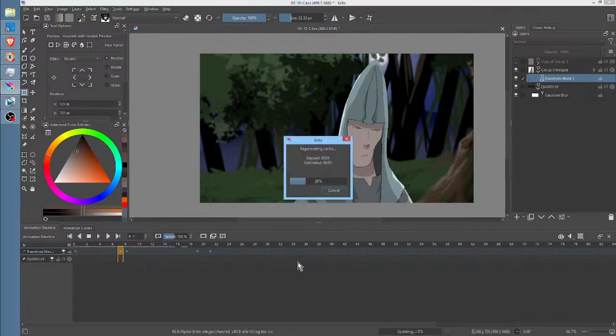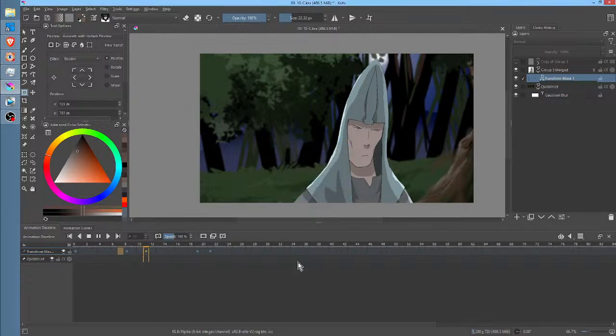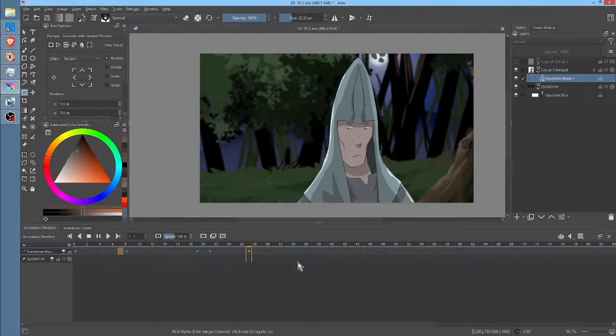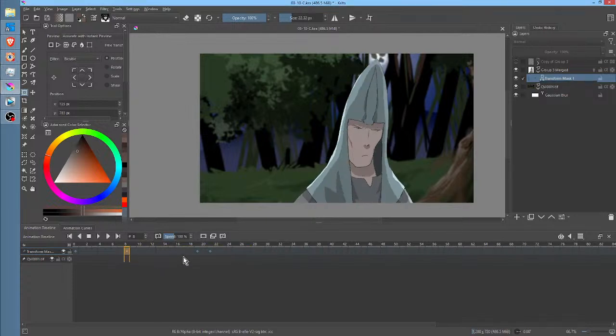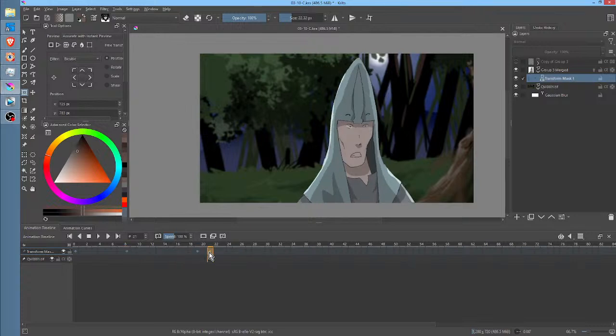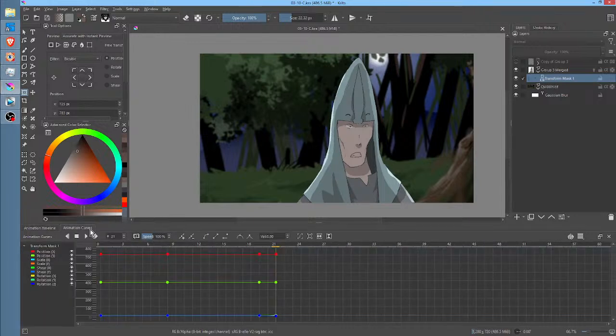So now it's got to redo the cache, obviously. See? And now, because I duplicated this keyframe, he stays put from here to here and then moves. Now, you can get into things like interpolation methods and easing and all that kind of stuff. And ostensibly, that's all kind of available here.